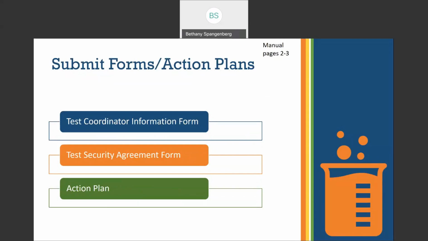All test coordinators, or TCs, must have the test coordinator information form and the test security agreement form submitted to ADE. Most likely this has already been submitted. Additionally, test security forms for test administrators, or TAs, must be signed before administration. And action plans are required for each LEA who exceeded the 1% cap in 2019. Notifications and instructions will be emailed to the alternate assessment test coordinator. TCs may contact the alternate assessment unit for questions on action plans.